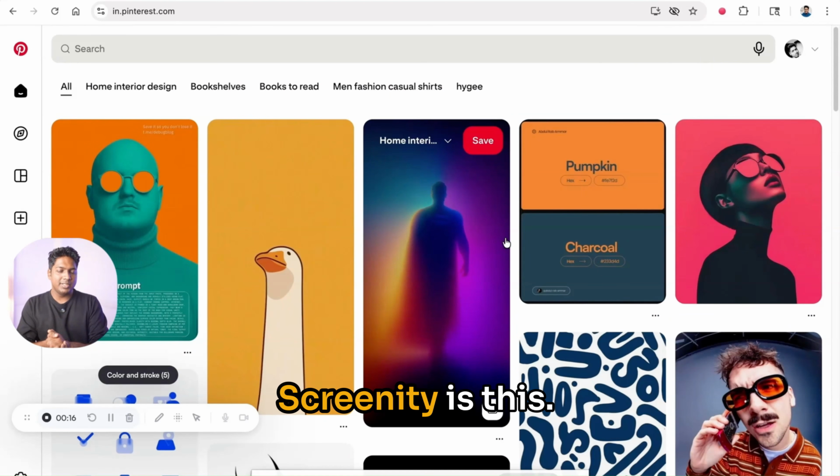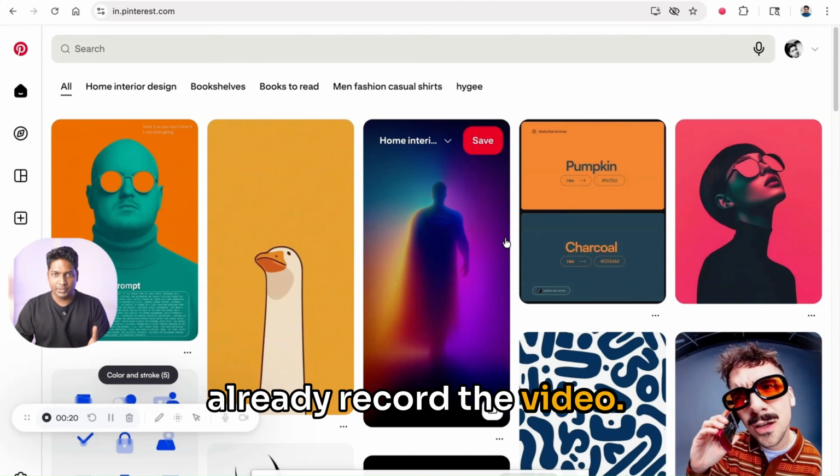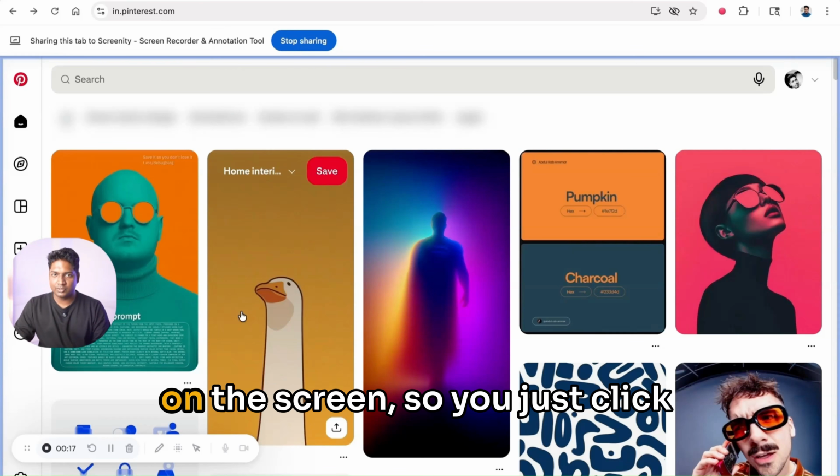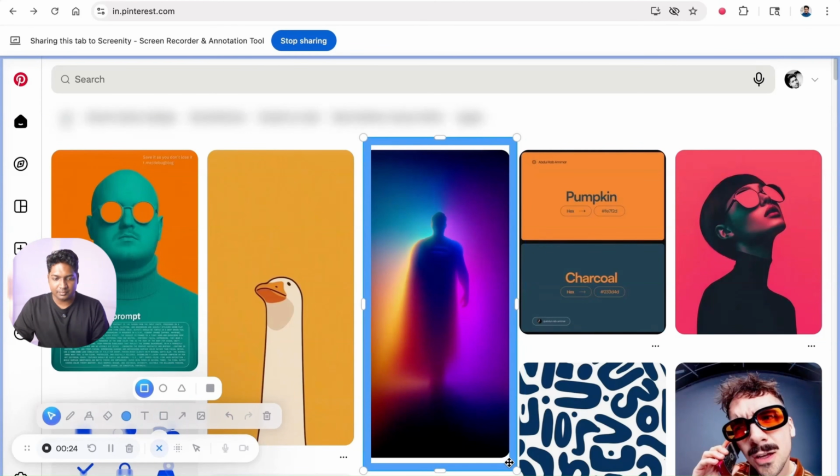The best part about Screenity is this. It has a lot of features which you can use while you record the video. For example, let's say you want to highlight something on the screen. So you just click on this icon, click here, and highlight what you want to see.